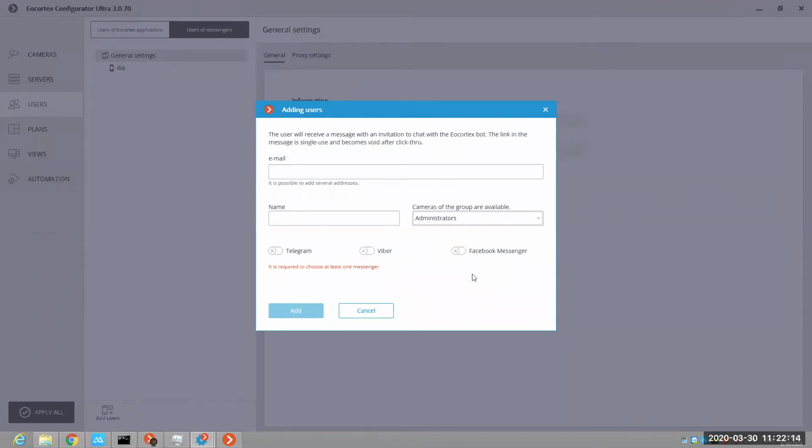So that's all that I wanted to show you about the messenger accounts right now, because we will describe it closer during the webinar on Friday. So, how to receive notifications or how to control the chatbot to work with the system.